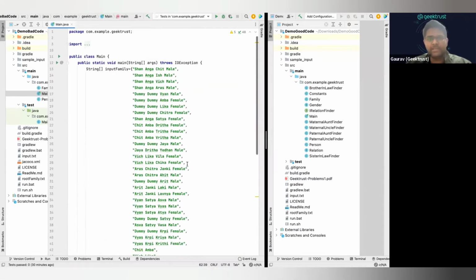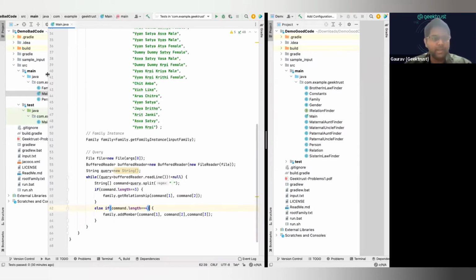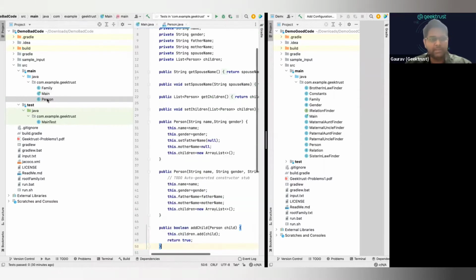Overall, the file size is okay. I think there's not much code, which is fine for a main class as it is intended to be an entry point for the program. So moving on to the next class, let's look at the person class.